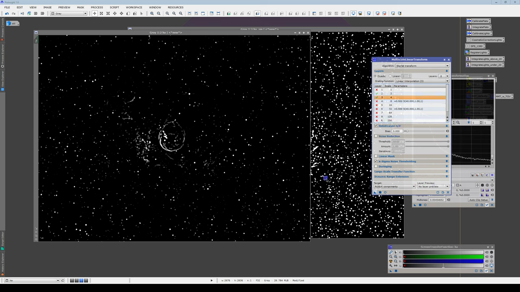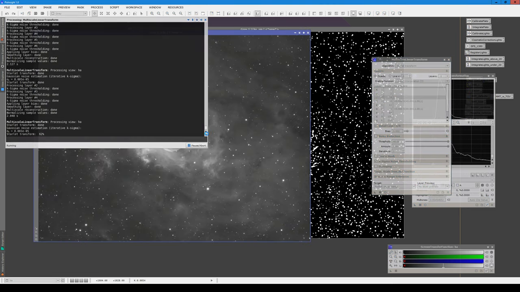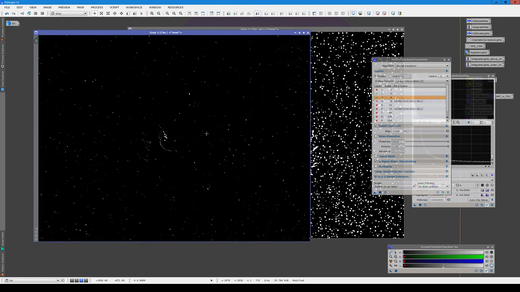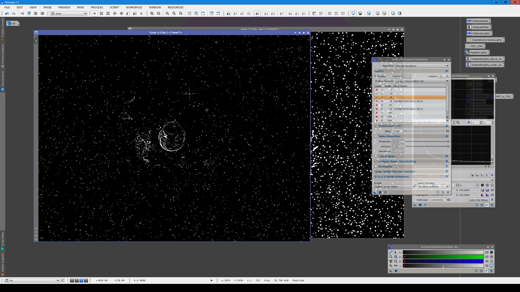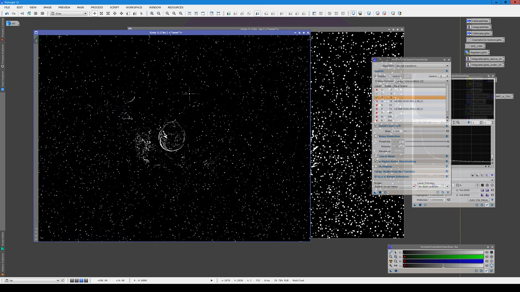Yeah, okay, let's see quickly what we get here. Could we actually apply this MLT on the end result? Maybe that would help. Okay, so this is better, kind of. We get all the small stars and the outline of the bubble.